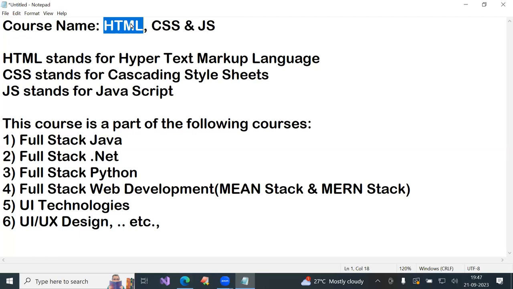It is very easy to learn, very easy to develop applications. So in the software, so many courses are there. As compared to all other courses, the easiest subject is HTML. That much easy. See, HTML, CSS and JavaScript.